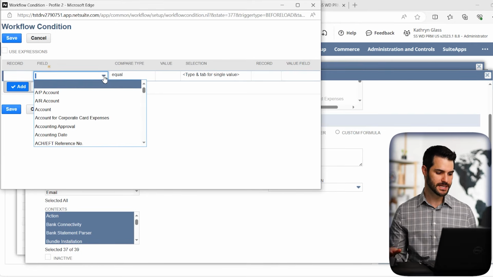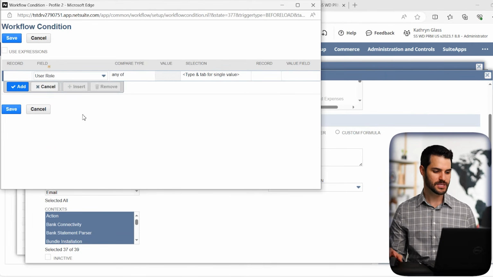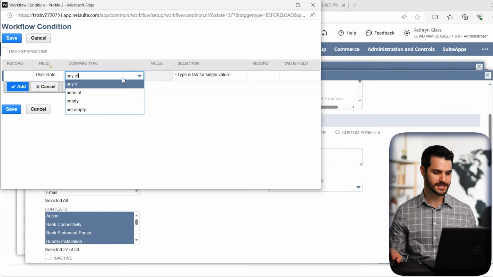And the field is going to be, we're going to select user role. And the reason for that is we're going to be specifying that if the role that the person is in is either an administrator or is a purchasing manager, then this will not apply to them. So we're going to select, instead of any of, we want to say none of. So none of these 2 roles we're going to select.